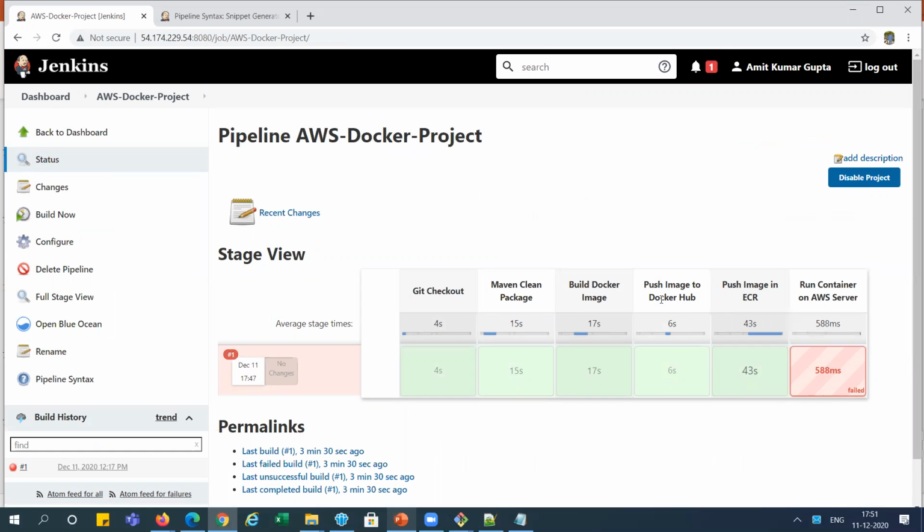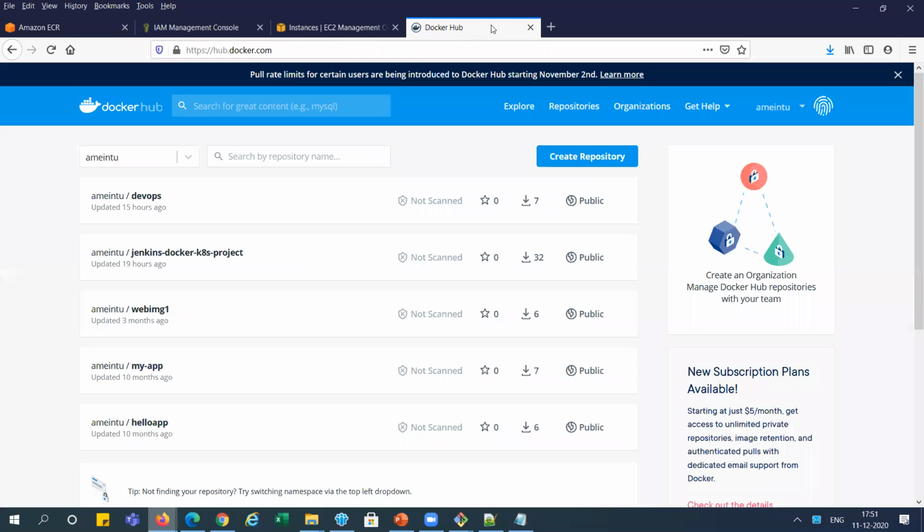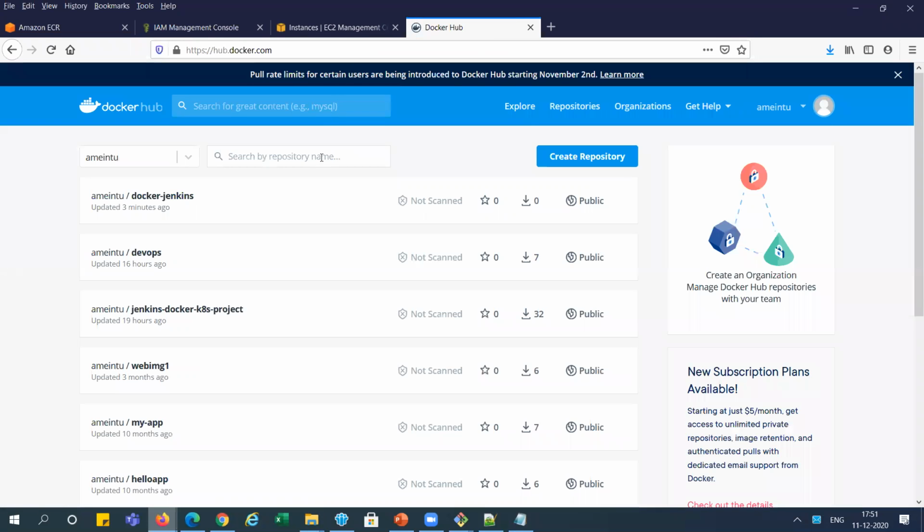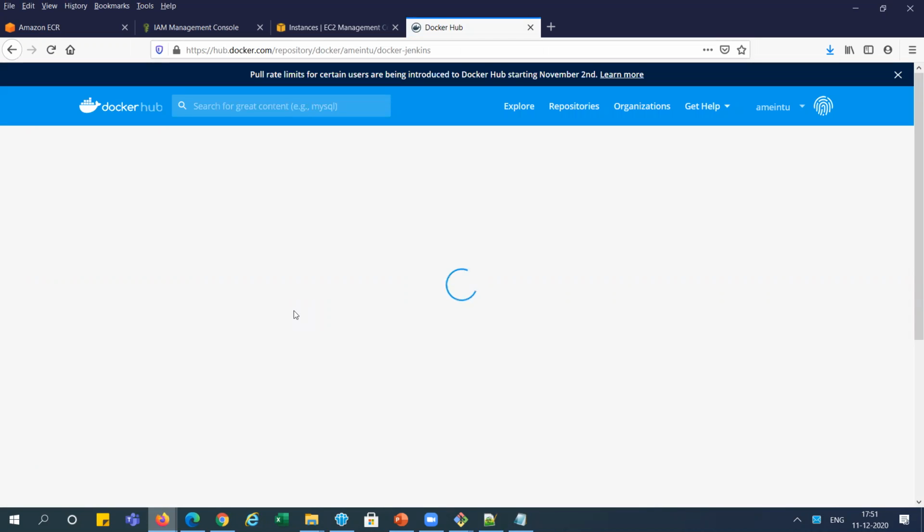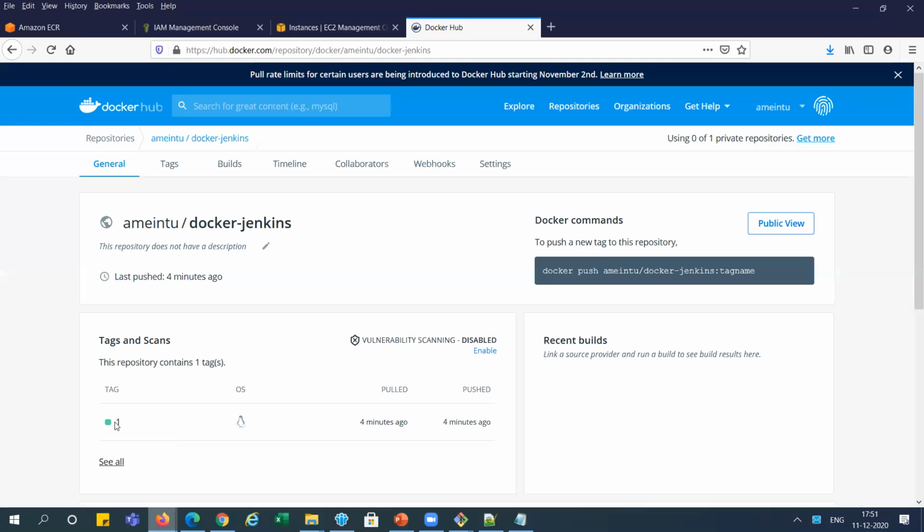But we can check Docker. It is pushed into Docker Hub. So let's check on the Docker Hub side. I'm already logged in here. Let's refresh it, right? You can see here it is showing the Docker Jenkins image. It was 3 minutes ago, and you can just click on it. This is the first version I just committed here, right?